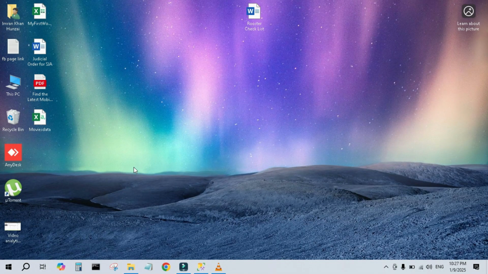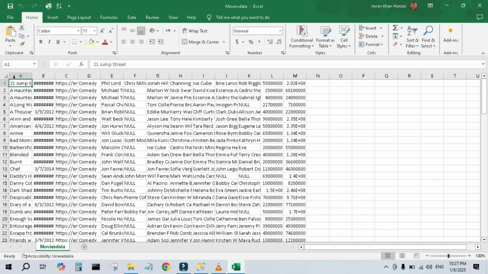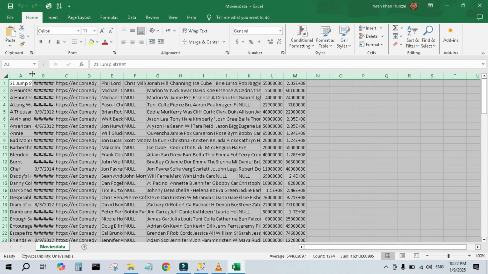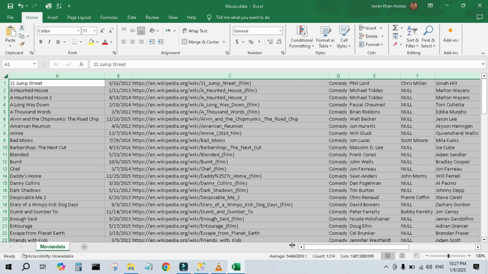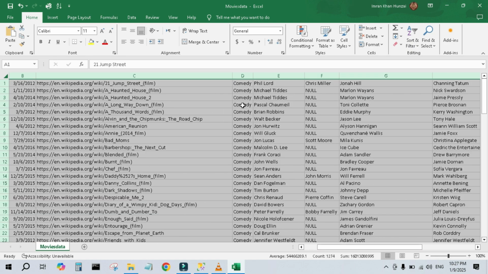I will go to my desktop. You can see over here the data is saved. I will right click, open. Okay, you can see the data is exported. I will fix these column widths. You can see I have data that consists only of the comedy genre.